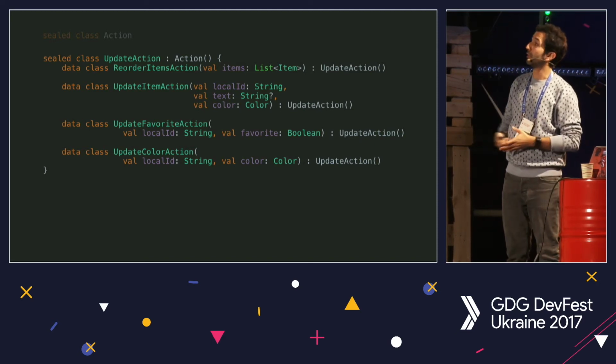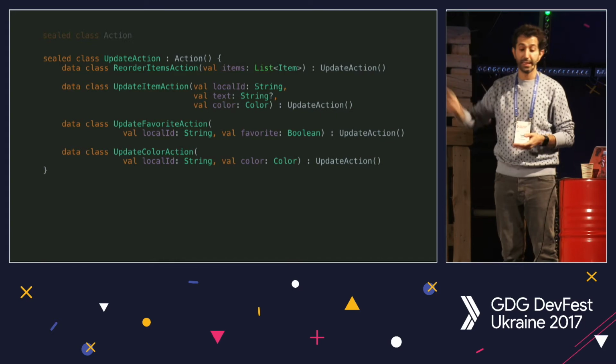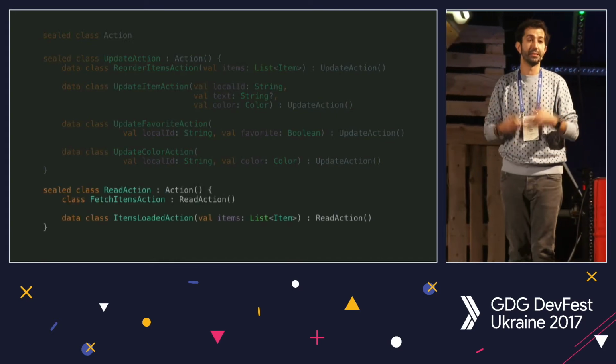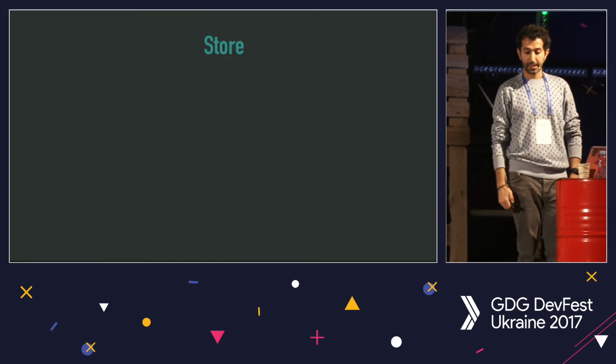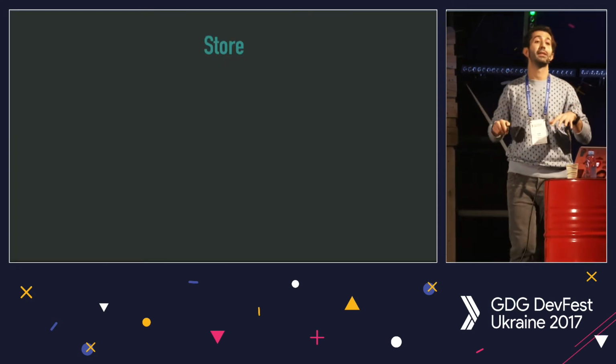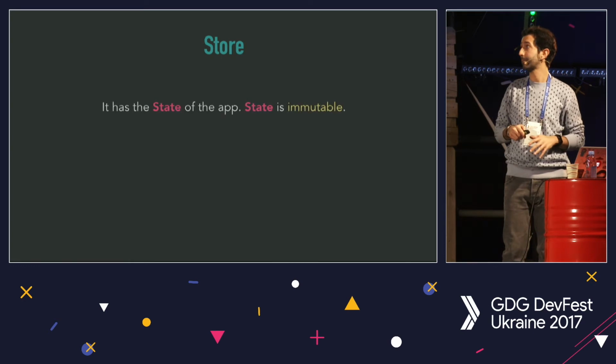Yeah, so simple actions, reorder, update. With read, it's the same. We also have actions for create and for delete, okay? The store, this is our domain. This is where our business logic lives, okay?